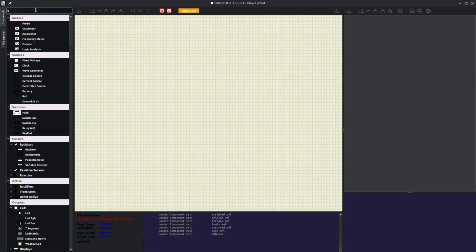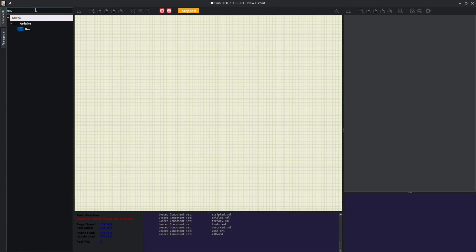Now let's firstly bring out the Uno. Let's search for the Uno here, and we'll set it by pressing Ctrl R or Command R. So I'm having the Uno here. Let's build a binary counter, counting from 0 to 15. Let's start with the LEDs.